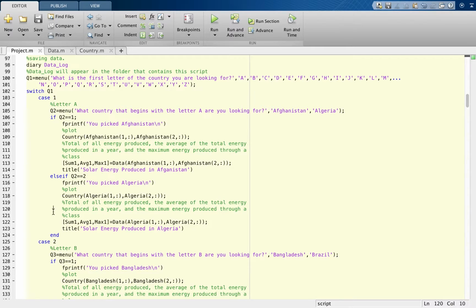So after the bar graph is displayed, three more different outputs in the command window are going to show up. The sum of the data of that country, the average of the data of that country, and the maximum data of that country.